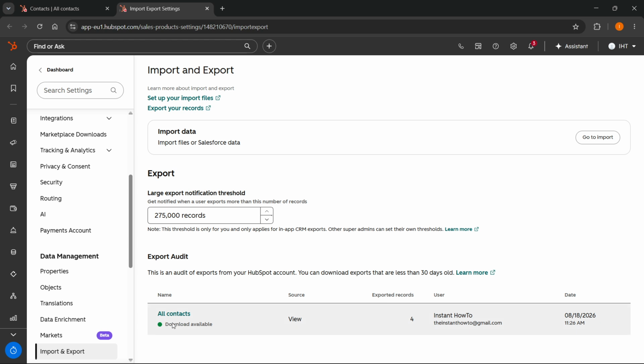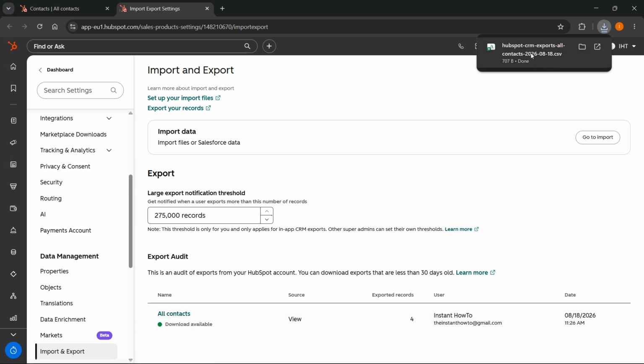It's going to show you. There we go. Here is the all contacts. It says download available. You can just click on it just like this. And there we go. It's going to download onto your computer.